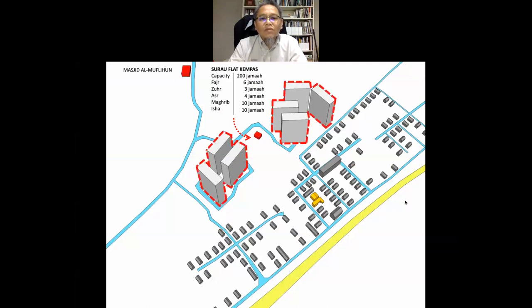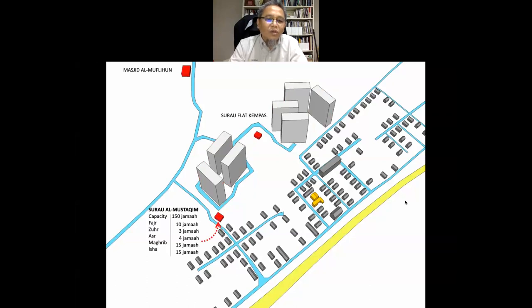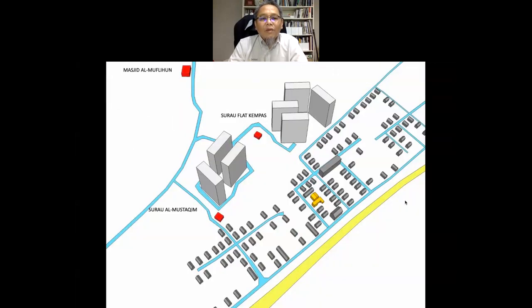That serves these affordable homes, these high-rise affordable homes. And there was another smaller surau. Again, the maximum capacity is only like 15 to 20 users, where the capacity can actually fit 150 jama'ah. So when it comes to planning, we propose that all this be combined into one strategic location. What's the point of having three separate buildings when it's only occupied by, you know, a handful of people?